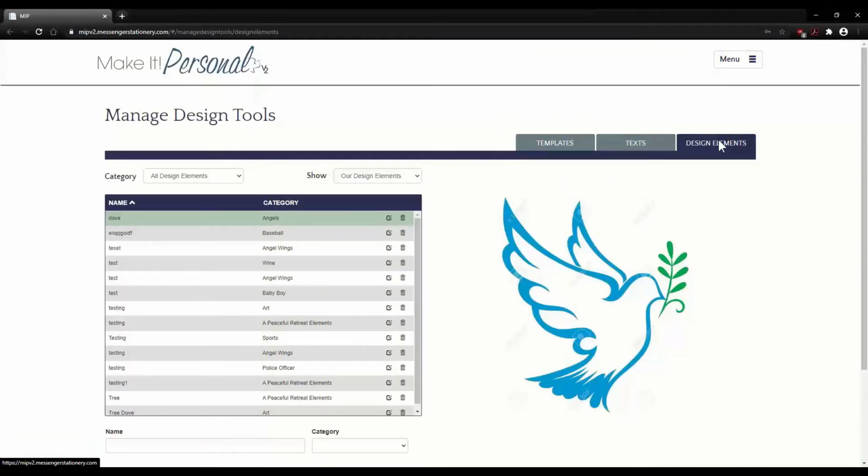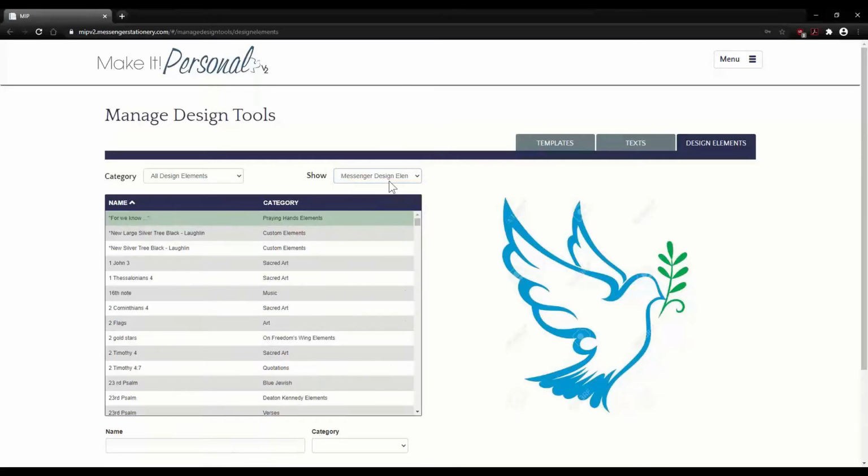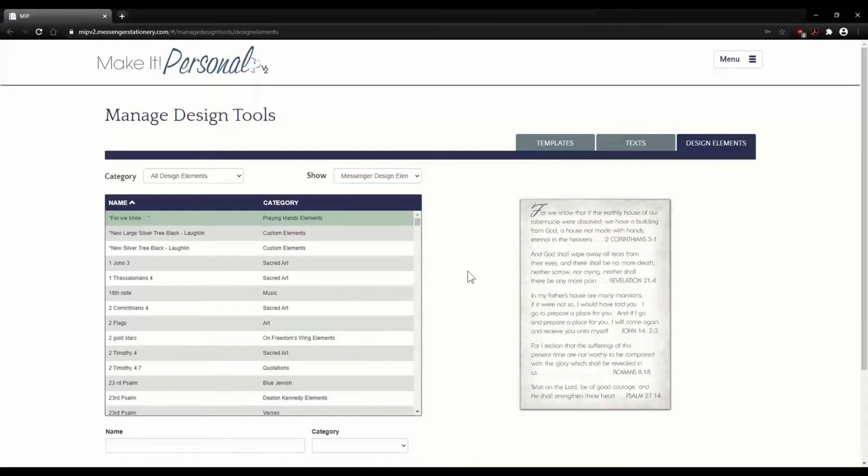Design elements, it works kind of the same way. This would be any different images or any type of clip art that you've added yourself, or ones that we have in here as well. And that's going to be a little bit laggy when I click on all those because it has to populate the whole list. But this is more advanced, so we may or may not get into this.